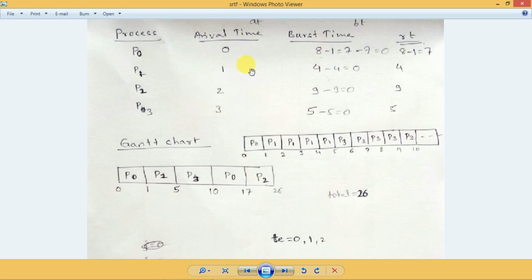Just see here that we already have the processes arranged in increasing order of arrival time. If not, you have to first arrange the processes in increasing order of arrival time. That's why in our program we first arrange the processes in increasing order of arrival time, and after that we go for this particular process.